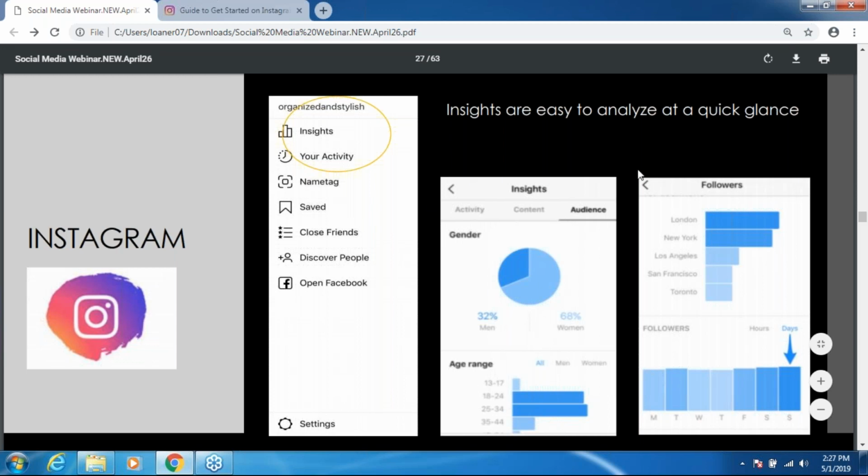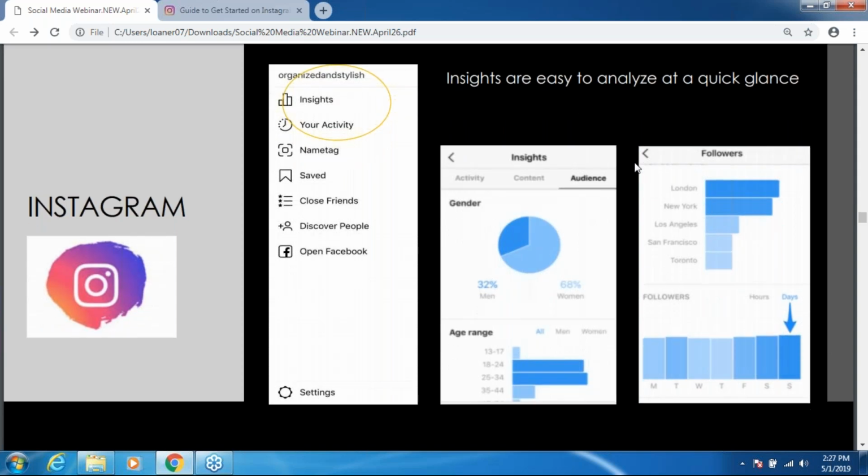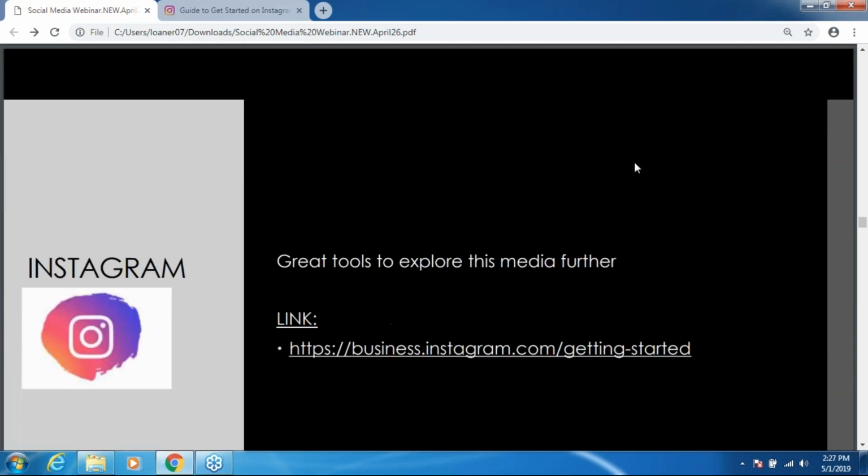And then, as we'll see further down in our slides today, how that can be integrated into your planning process. So again, it takes the guesswork out of everything. It's very easy at a quick glance, and it's interesting to check in with that and see how your posts are doing and what the engagement is.